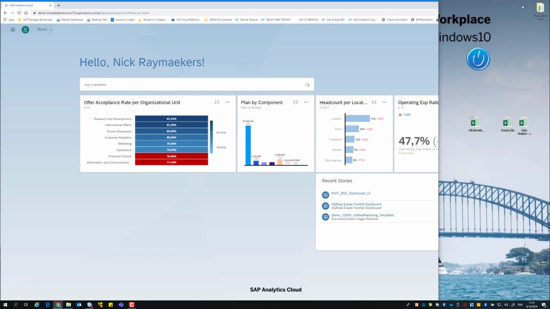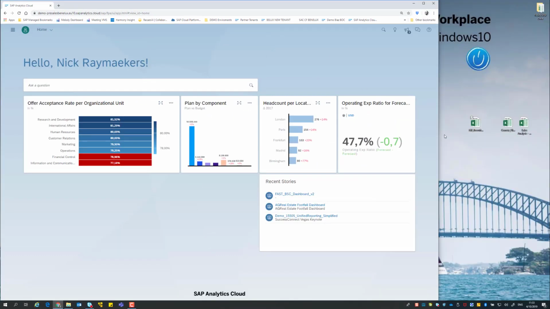I want to show you today how easy it is to analyze a received file with data. How often does it happen, as a business analyst or controller or anybody in a company, that you receive an Excel file with a question to analyze it, to have a look at it, to tell them where it's coming from? Again, it's very easy with Analytics Cloud.